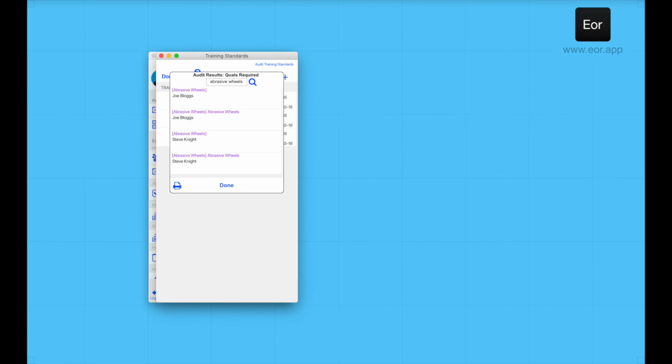Additionally, we can export the audit results so that we can view them in a spreadsheet and further interrogate them at our leisure. We can do this by clicking on the print button.